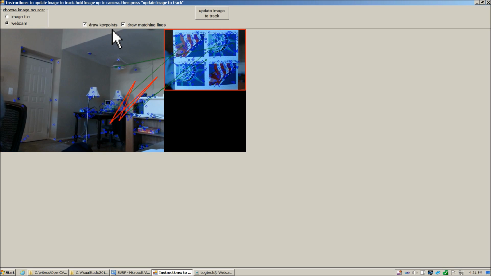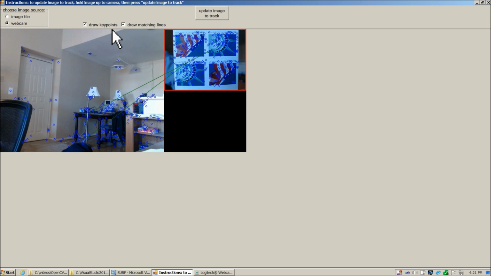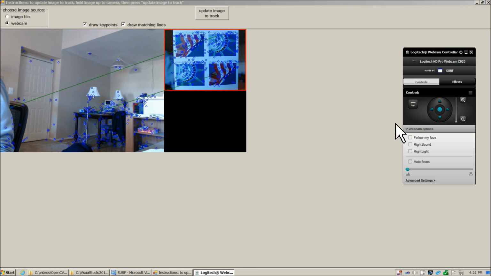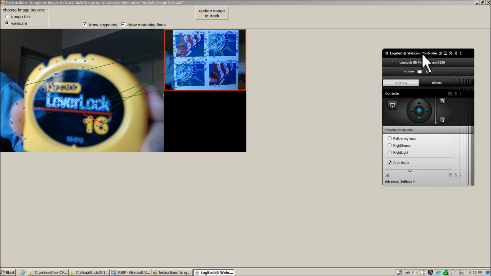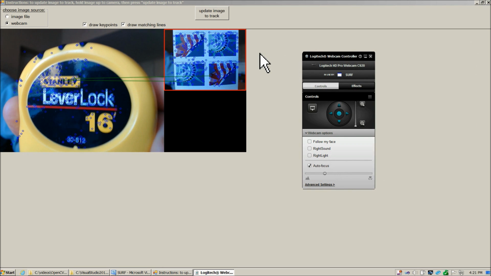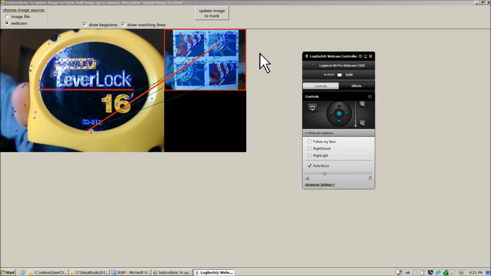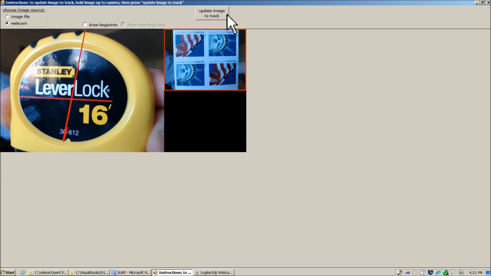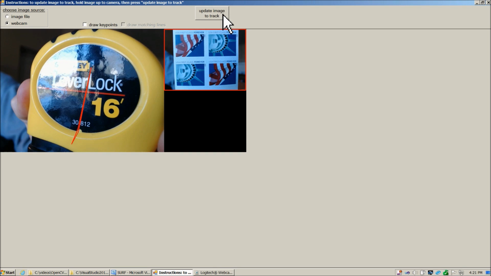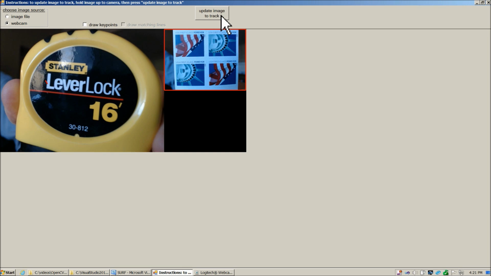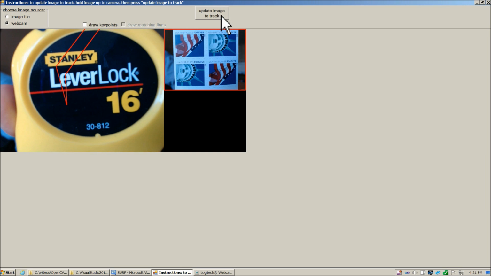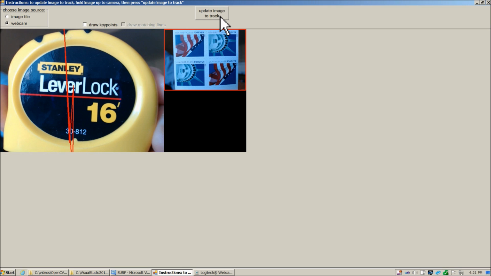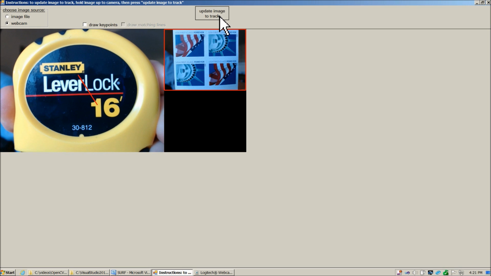So there's that, and just as one final object, I happen to have a tape measure handy here. So let's go ahead and use that. And this isn't going to track quite as well because it doesn't have quite as many distinctive key points as the stamp book did, but it'll track reasonably well, we'll find. And there we go, that's pretty good.